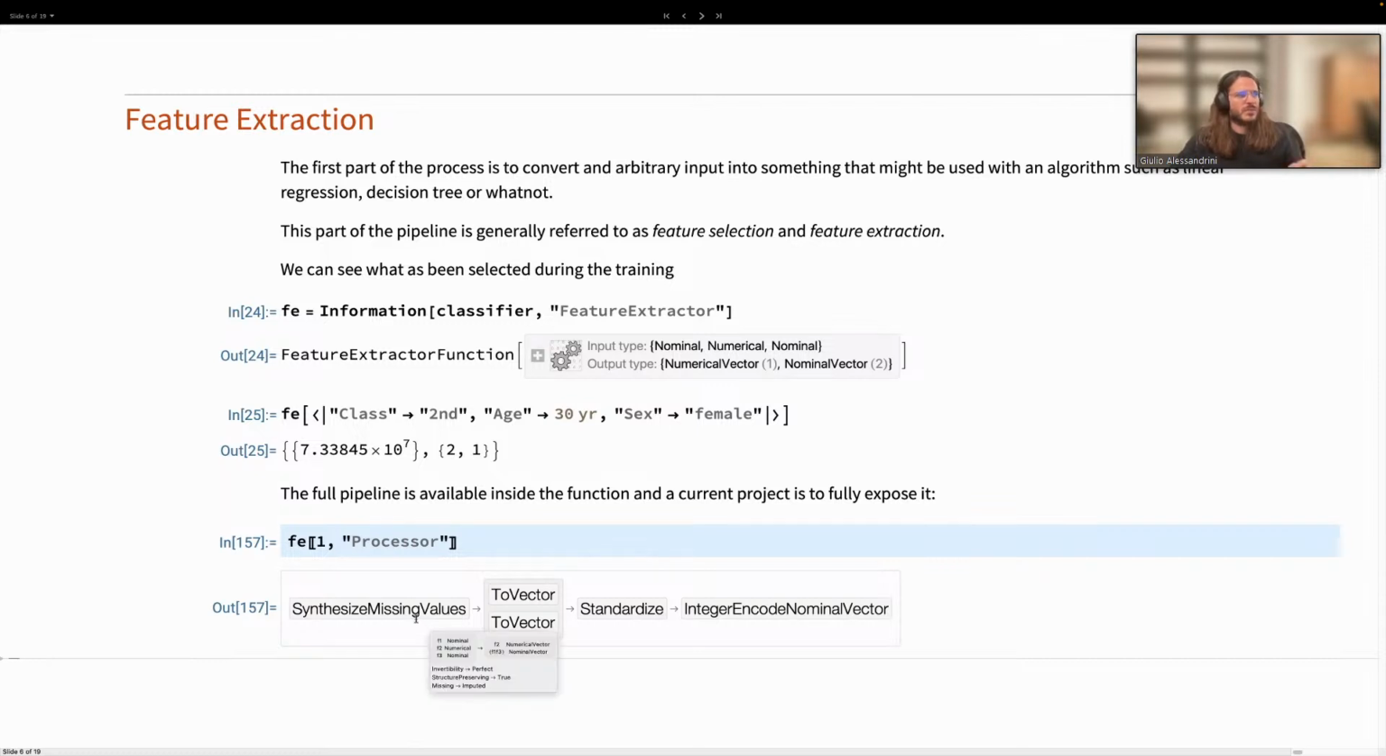So here you can see we are doing several things. We are synthesizing missing values. We are converting everything to vectors. We want to standardize vectors. We might want to do more things, like if your data spans different scales, we might want to do a log transform to compact the range. So all these things, you can let them happen automatically.